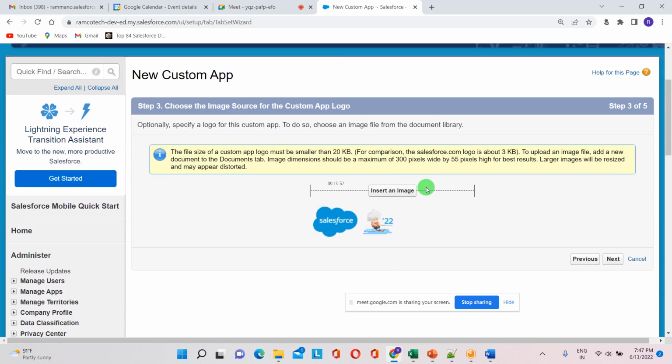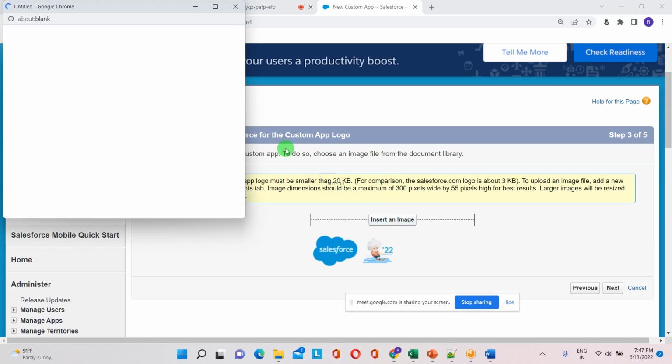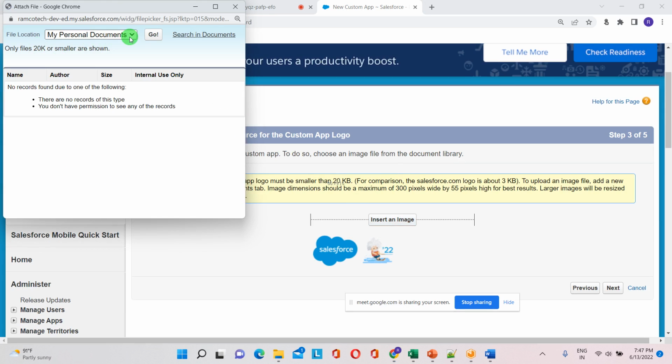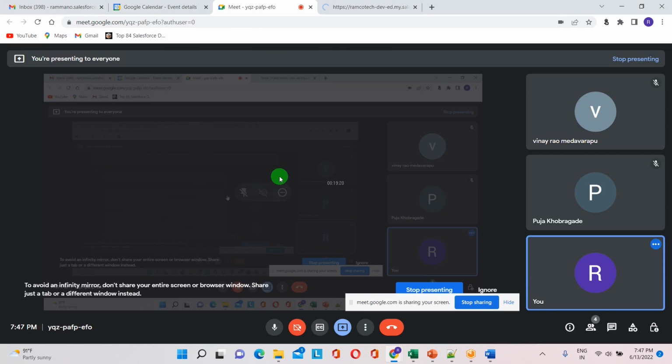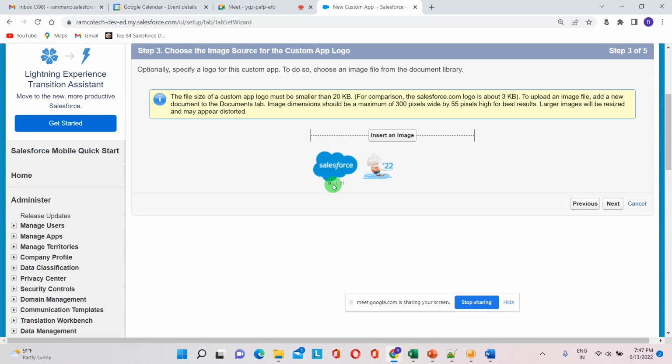And here we can insert our own image. In case we have a separate logo for our product, we can insert it here. That is our future topic, I will discuss it in future. So currently I'm not inserting any image, because if I click on this, it will ask you to insert an image. So currently I haven't inserted any document here. So just click on next.